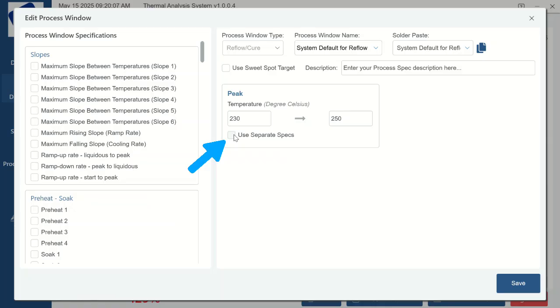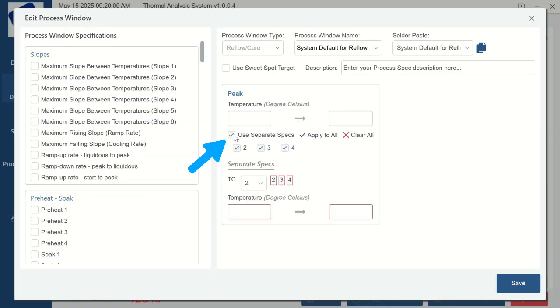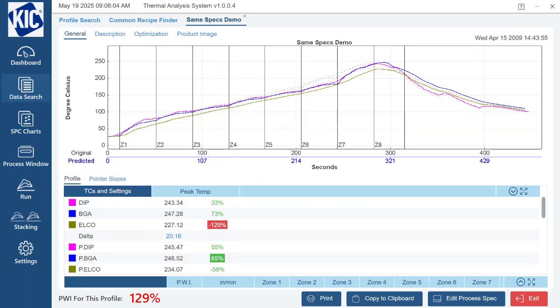This feature allows you to define specific process window specifications, such as component temperature limits, or to monitor both board and component temperatures. In the example shown here, we can see that the thermocouple labeled Alco is out of spec when the general process specification is applied.